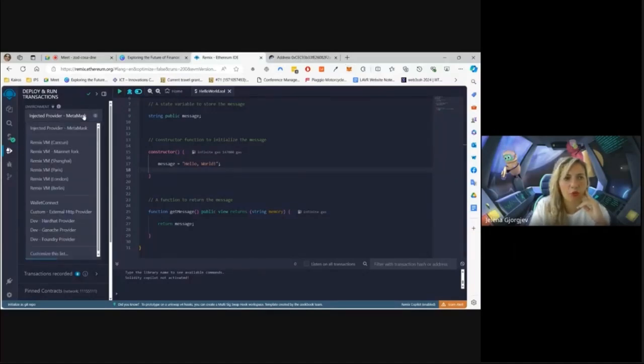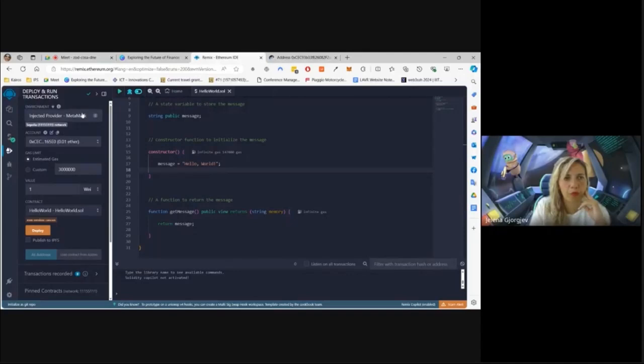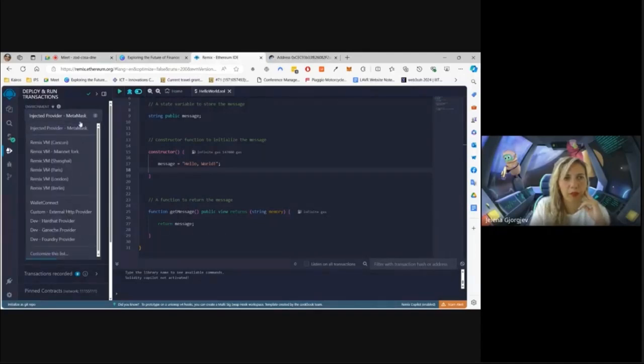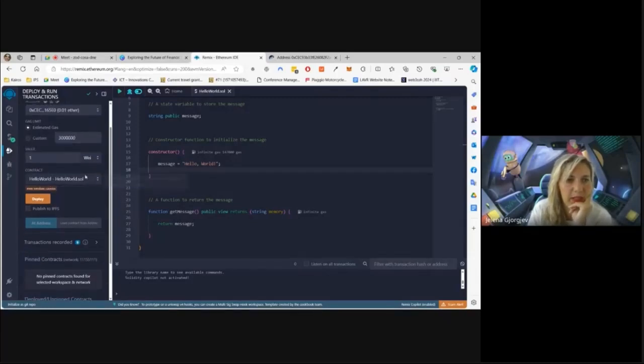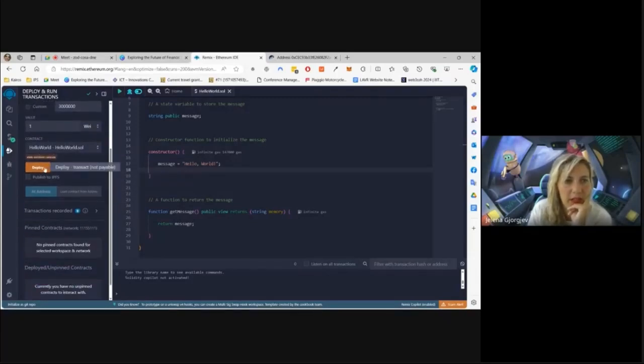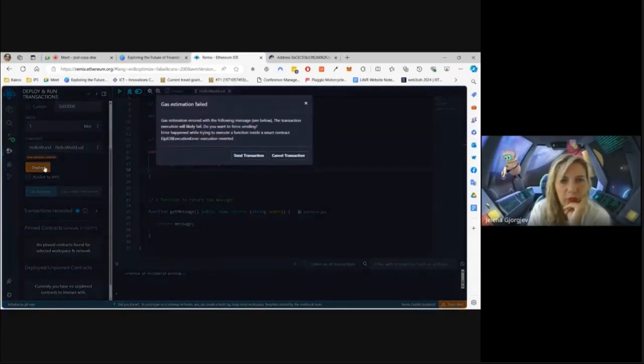So, okay, we have two, one for the real network, one for the test network. So we should choose the one that shows our Sepolia on the network. And we can set some gas or estimated gas and what is the way to the transaction and so on. And we should deploy the contract.